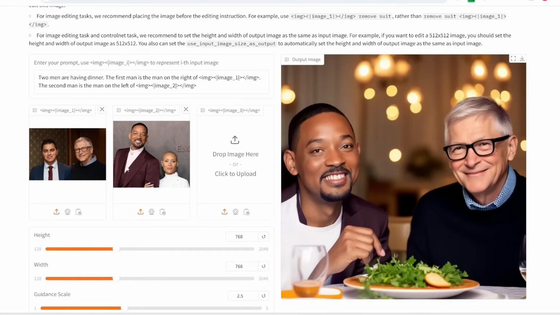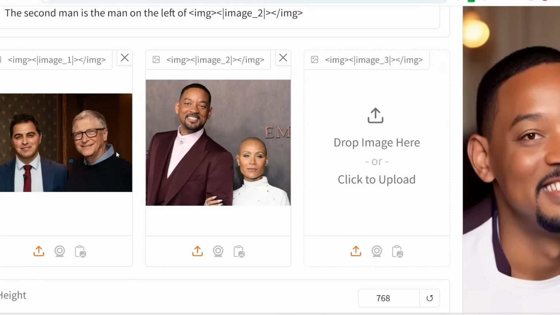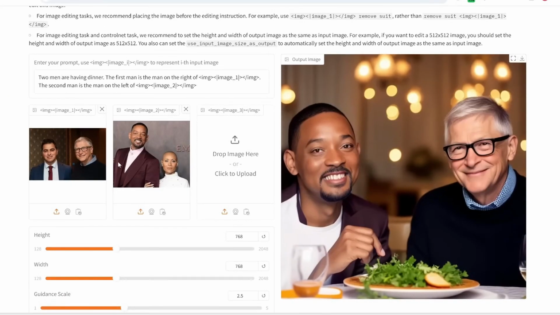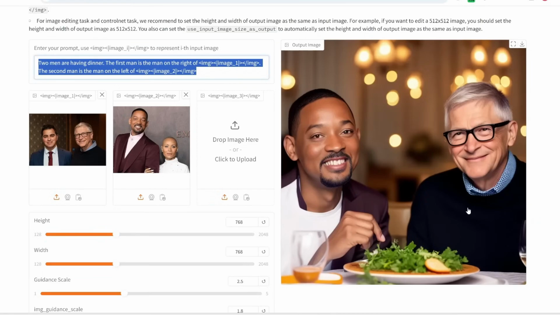So here's what you can do. Let's say I want to generate an image of Bill Gates and Will Smith eating dinner. Well, the prompt can be: two men are having dinner. The first man is the man on the right of image 1, and then the second man is the man on the left of image 2. So you can see, I don't even need to crop out his face. I can just upload the entire photo and then specify in this prompt, only use the face of the man on the right here and the man on the left here, and make both of them eat dinner together.